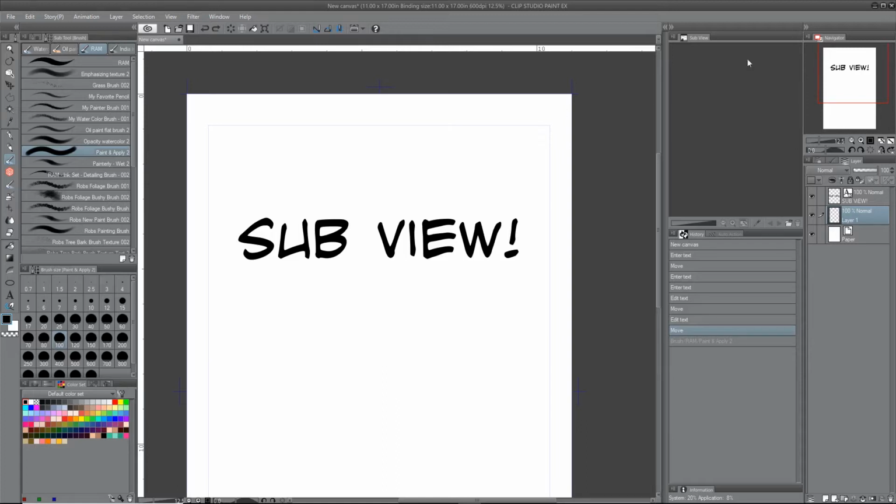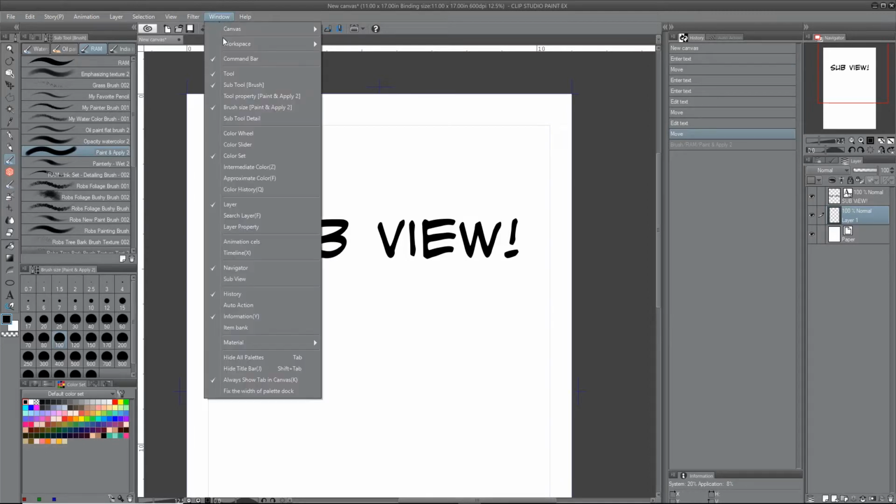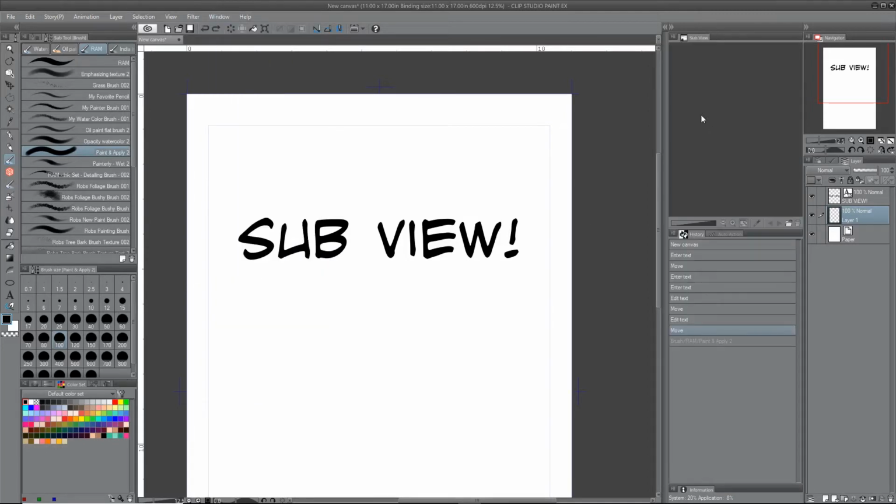So you'll find it over here, but everybody's setup is different. So if you're looking for it, you can go to Window, and then down here, right underneath the navigator, is subview. I'll turn it off and turn it back on so you can see. There it is. Basically, it's a way of having any reference material you want to use while you're working on your canvas. It's a way to have it available to you without having to put it on its own layer on your canvas, or flip back and forth between documents and sometimes even a whole other software. So let me show you what you do.